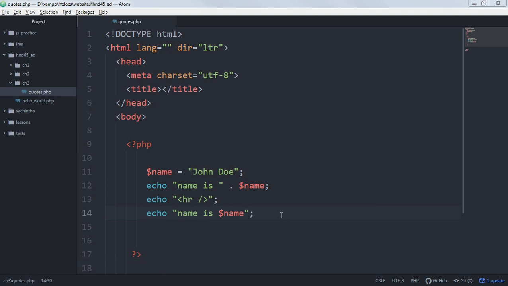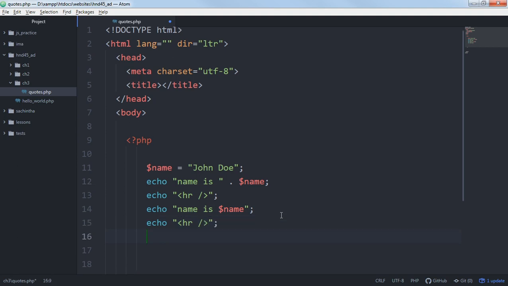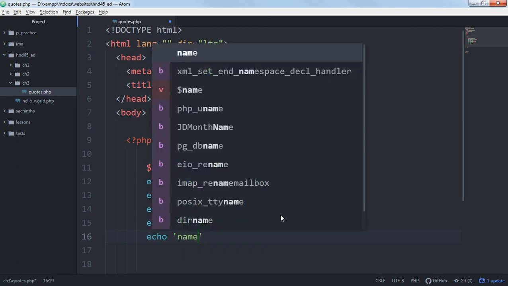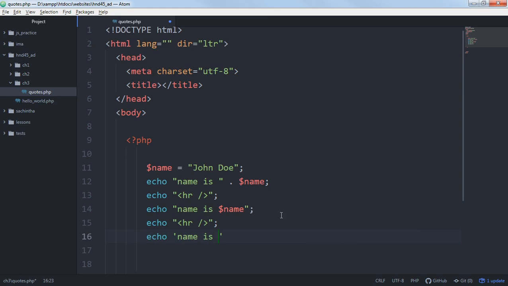All right. Okay. Now see the difference. Now we're going to say echo, and we're going to use single quotations this time. Inside single quotations, I'm going to use a variable name, and you can see the color is also not changing, and it will not process the variable. It will just display name is $name. It won't display the output.